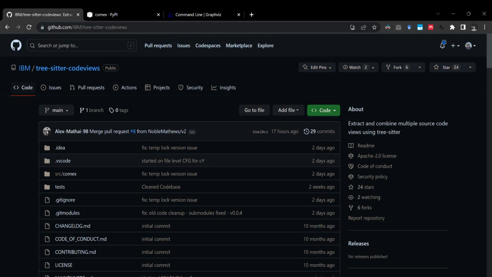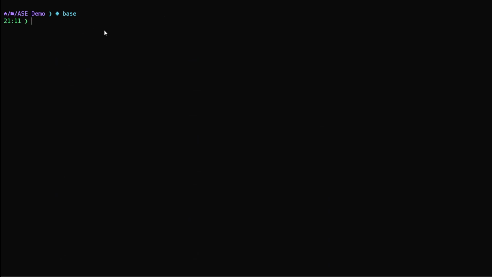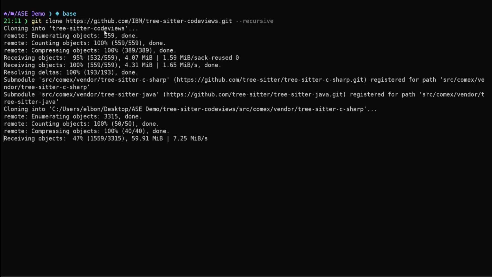If you wish to look into the implementation of COMEX, you can find our repository on GitHub at the link displayed here. Here is how you can quickly set up the tool using the codebase for development and testing.